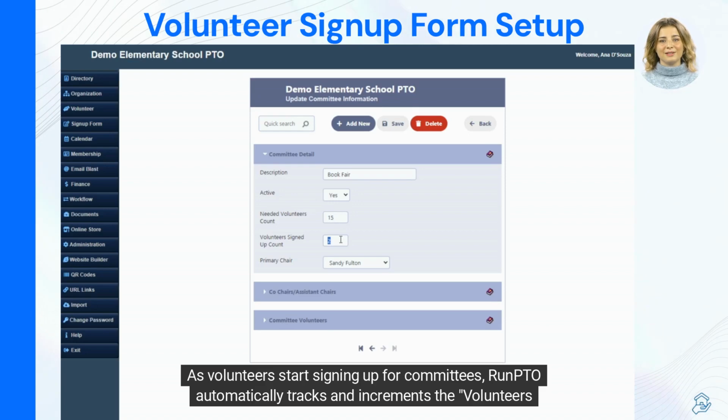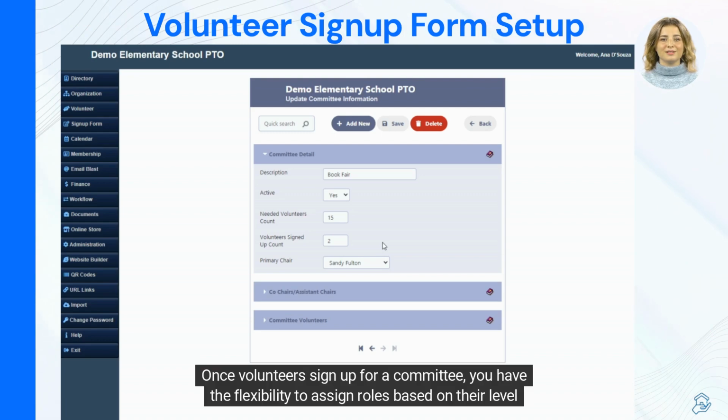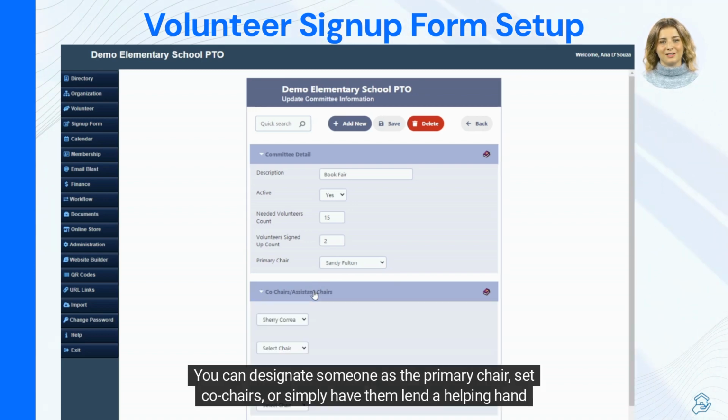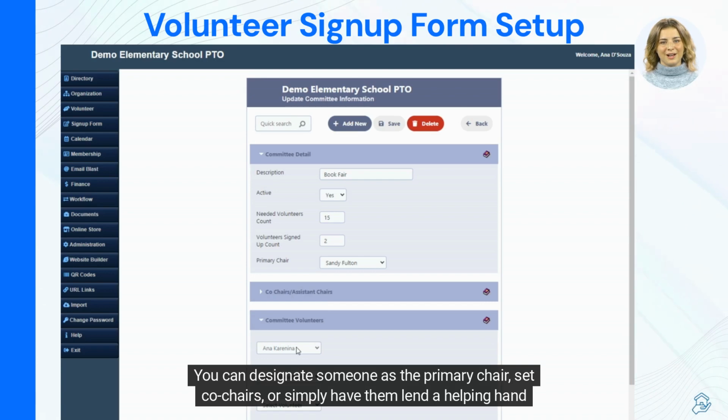As volunteers start signing up for committees, RunPTO automatically tracks and increments the volunteers signed up count. This allows you to easily monitor the progress of volunteer recruitment for each committee. Once volunteers sign up for a committee, you have the flexibility to assign roles based on their level of involvement. You can designate someone as the primary chair, set co-chairs, or simply have them lend a helping hand as committee volunteers.